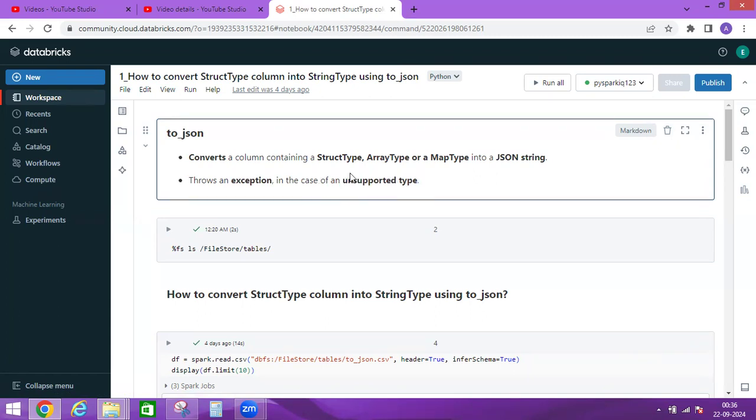Normally, suppose I have a column of struct type and I want to convert it to string type, then we'll use this function to_JSON. This topic is limited to how to convert a struct type column into a string type column using to_JSON. I will make separate videos for these two topics: how to convert array type to string type and map type to string type.